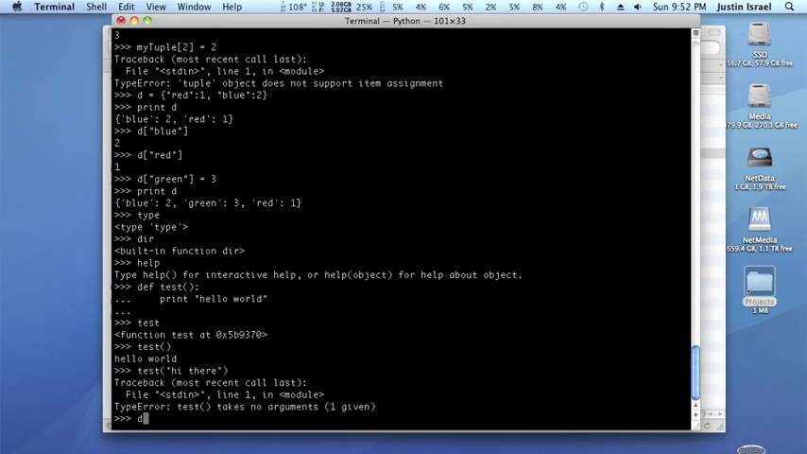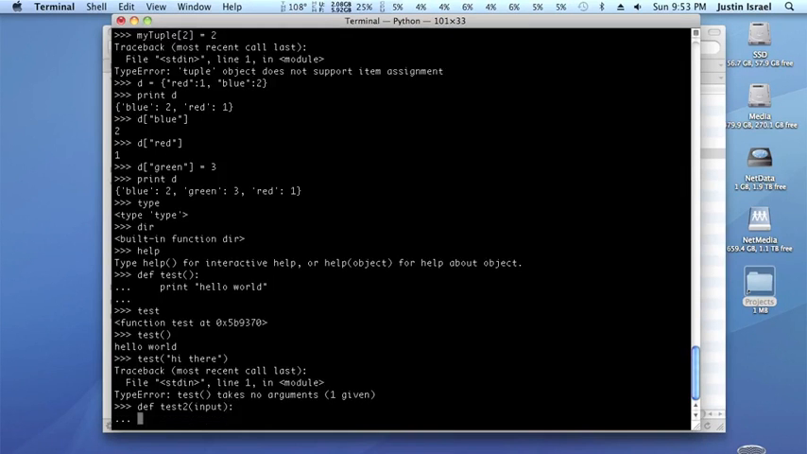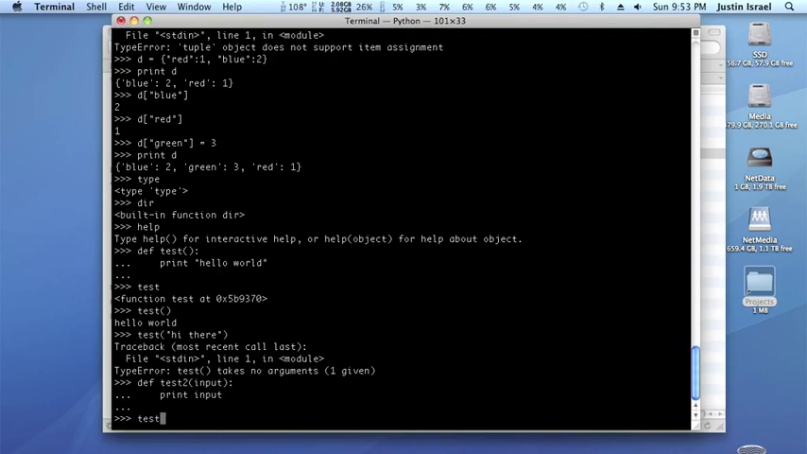But we can make a new one that takes a variable, and I've called it input. We can call it anything we want. It's a placeholder. It says that this first parameter that I've said I want will be called input inside my function. It doesn't matter what it's called outside, but when it's given to me inside this function, it's called input. And so I can say print input, and now when I run test 2 and I say Hi there.